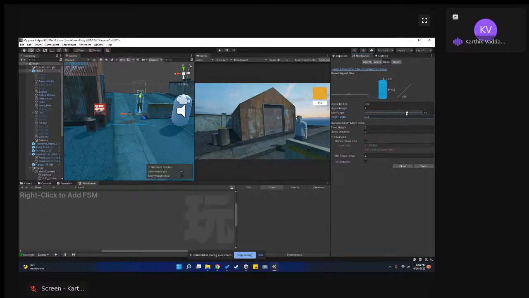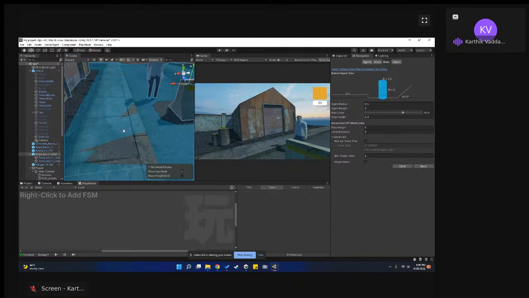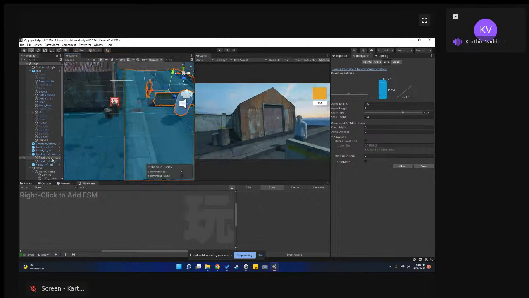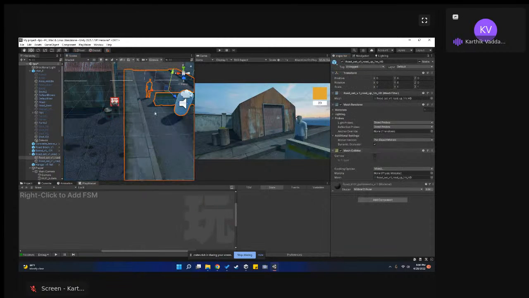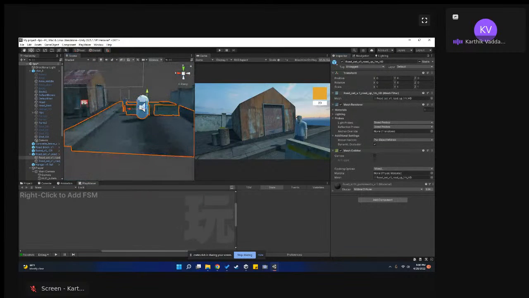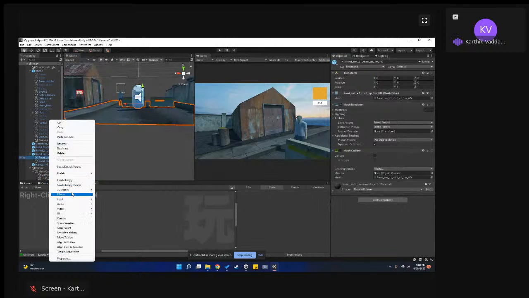Okay, it might be the slope. But I think that's fine. It's just a bad mesh that's causing the problem. If you look at it, we can just delete the mesh collider and add our own plane, which will work perfectly because mesh colliders also take up a lot of performance.